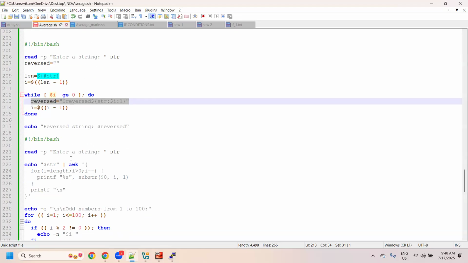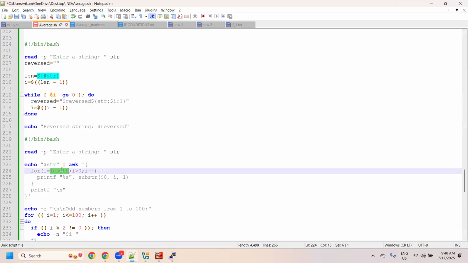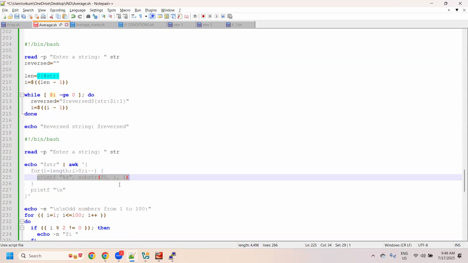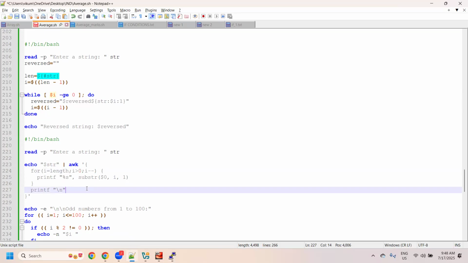The same thing is also supported by the awk command. In awk we have a keyword called length, with which we can identify the length of a specific string. The same thing: i greater than 0, i minus minus, printf, and we do the same. I hope this is clear for everyone. Any further doubts?